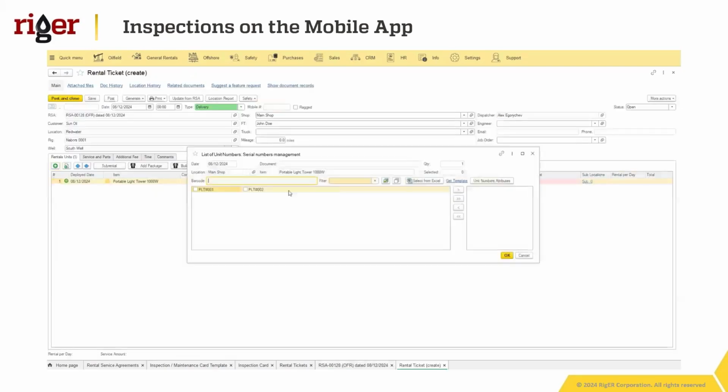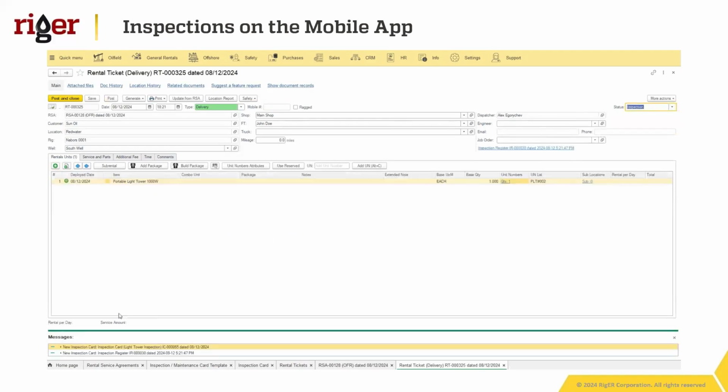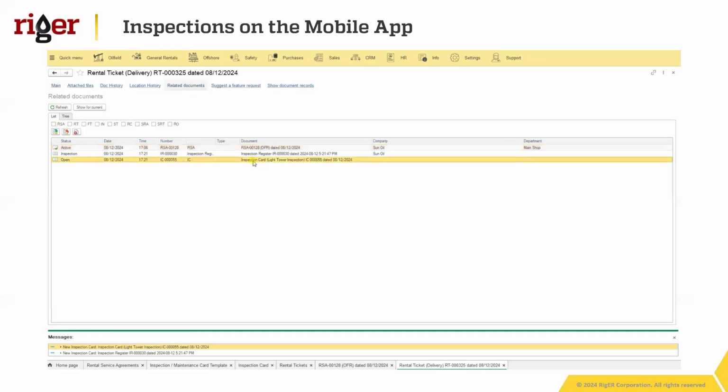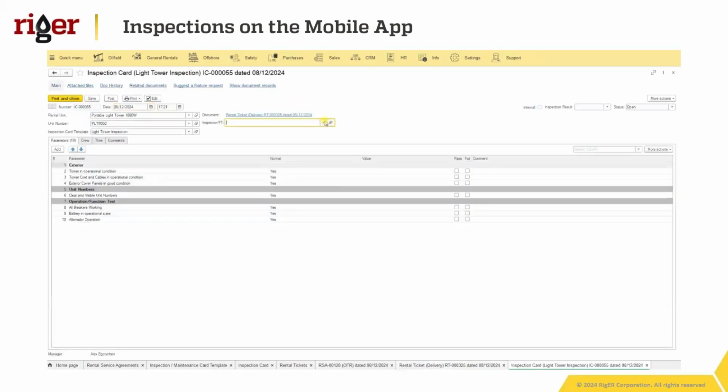After entering the required information, let's post the document with a Post button and change the status of the document to Inspections. The inspection card will be automatically created and available in the Related Documents tab. Let's open the inspection card, assign an inspector, and set the status of the document to In Process. At this point, the document becomes locked and ready for synchronization with a mobile device.